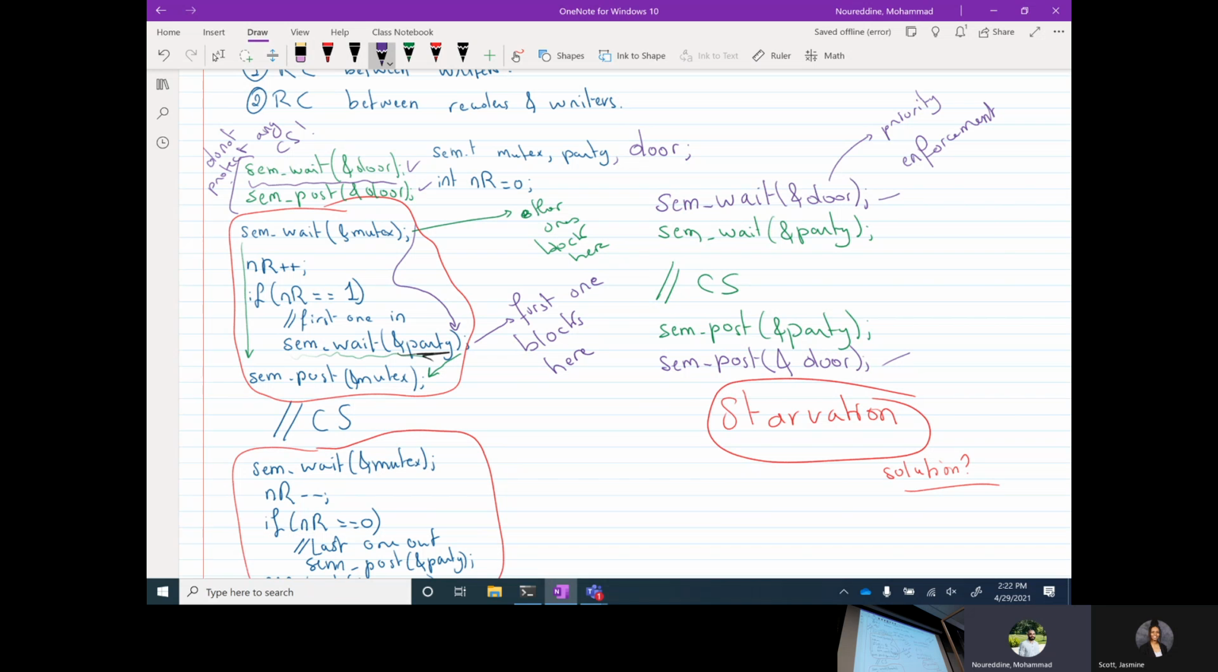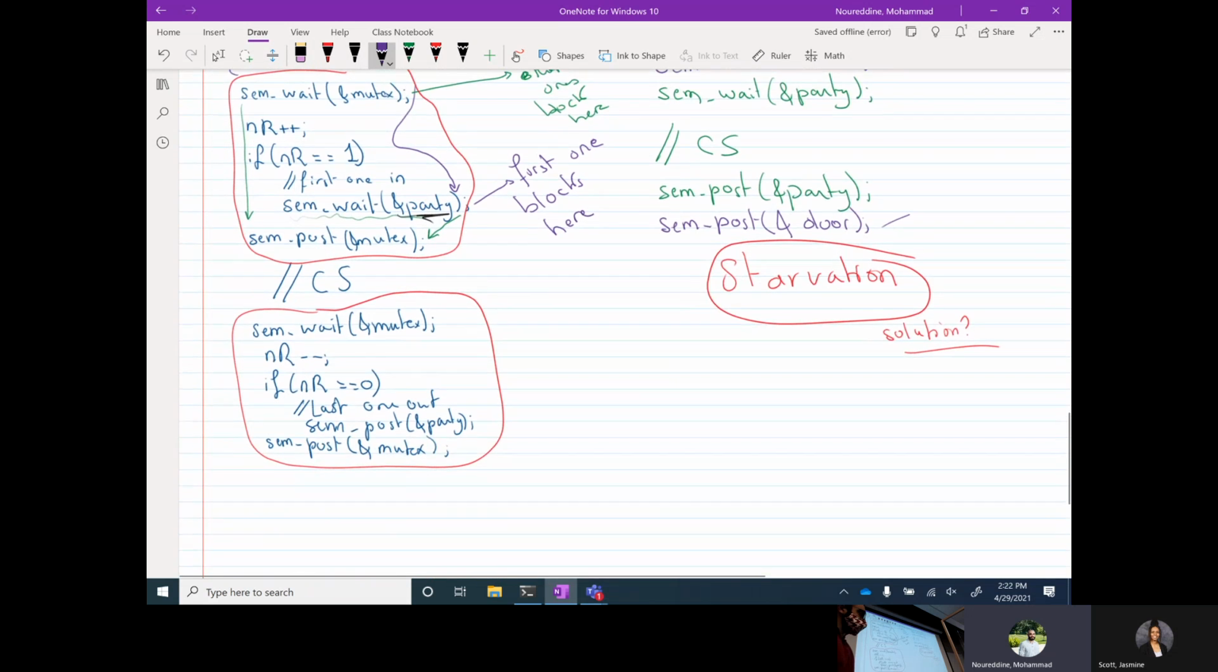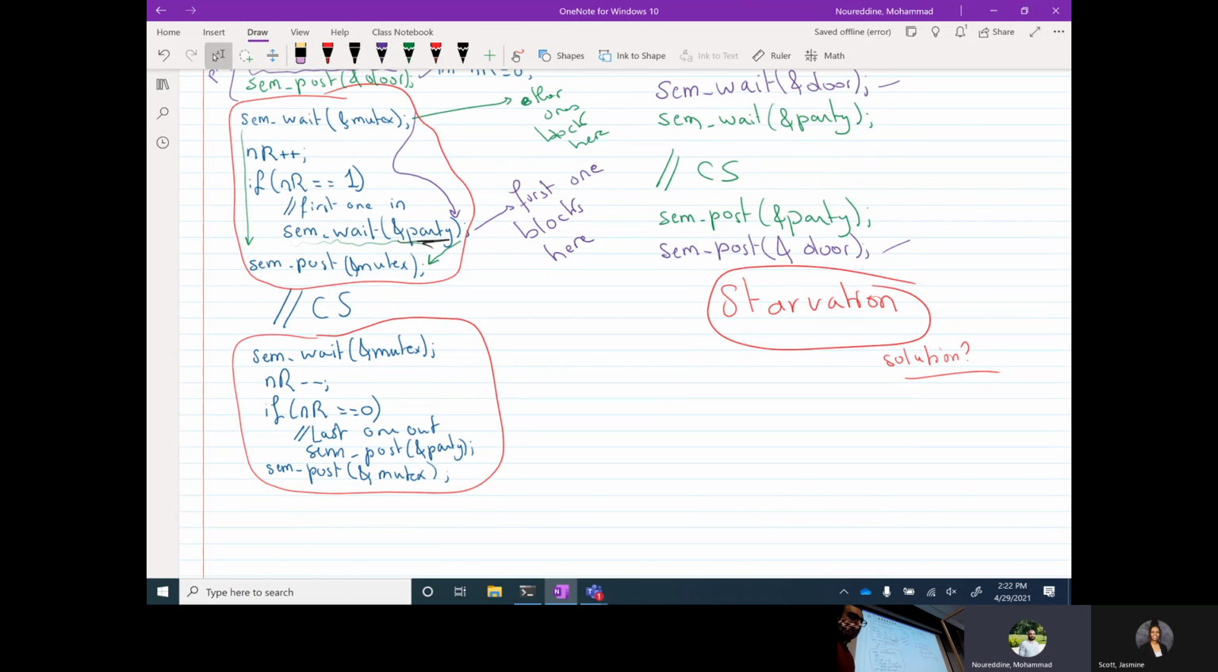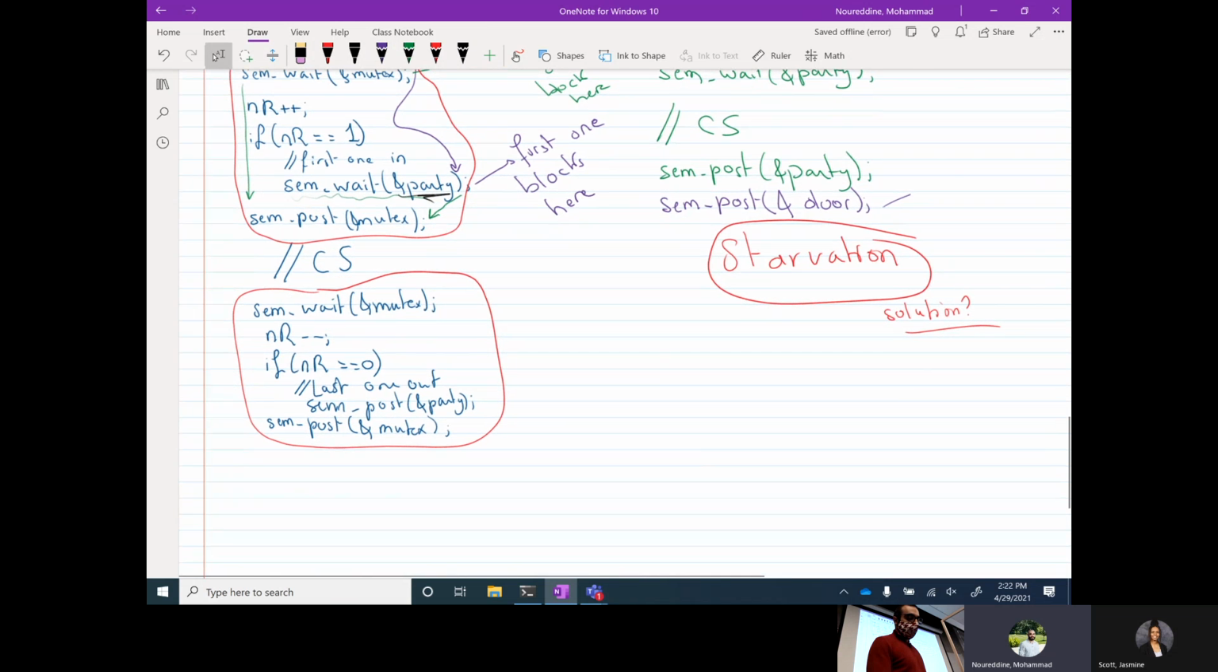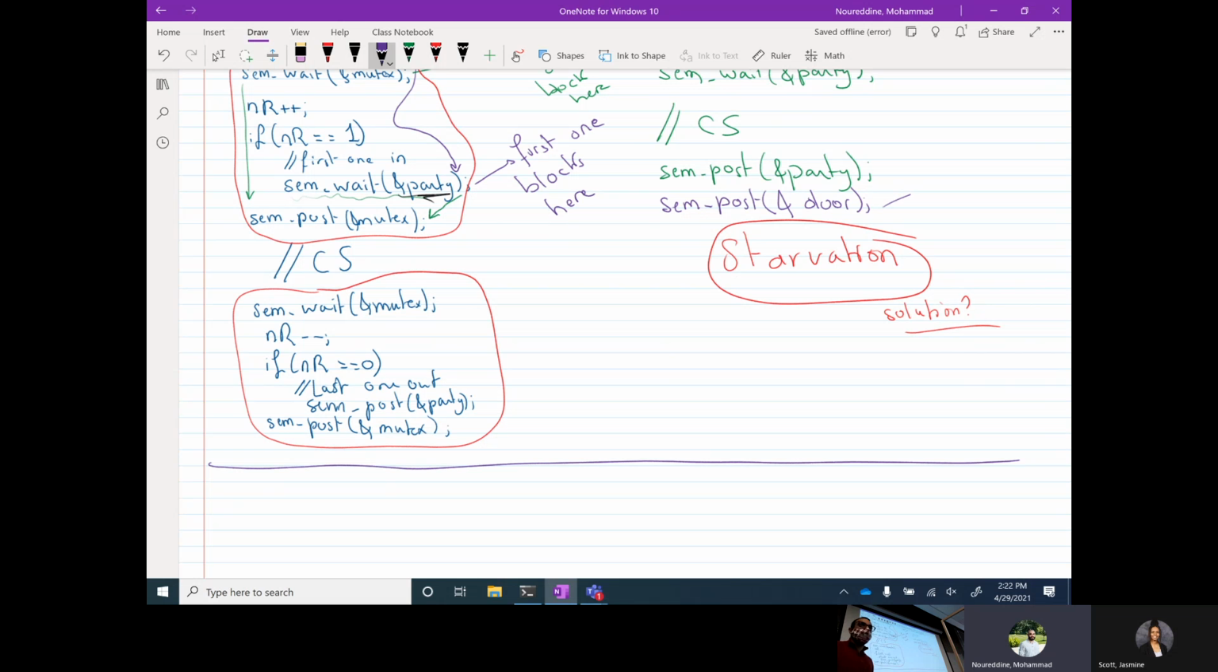Yes? It's used for priority enforcement. Yeah, it's just used for priority. Questions? All right. So that is our review for the readers.